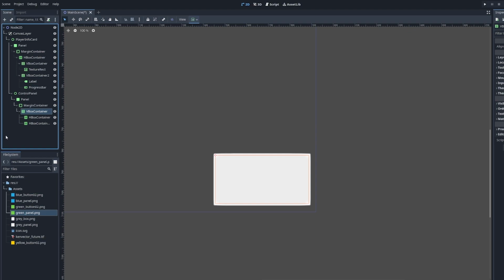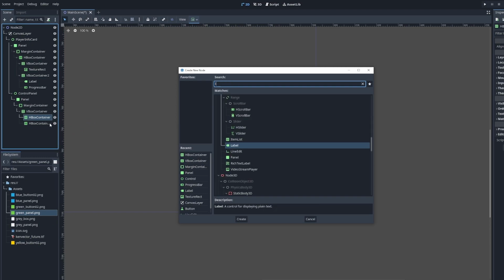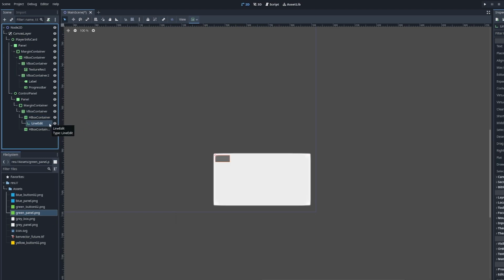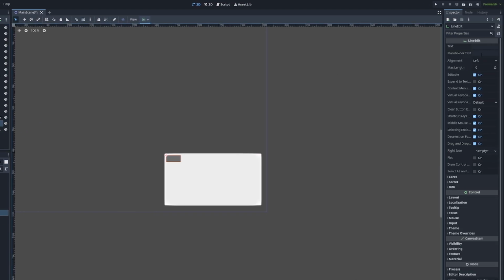With the control panel, I want to be able to change the player's name that is displayed in the info card. To be able to input a new name, we use the node of type lineEdit. Under placeholder text, I enter a new name, so it's better understandable what the input should be. The lineEdit node has a lot more settings that can be changed. For this example, we don't need them, but feel free to play with them or read the documentation to understand what each setting does.